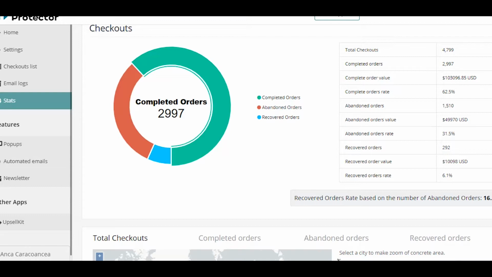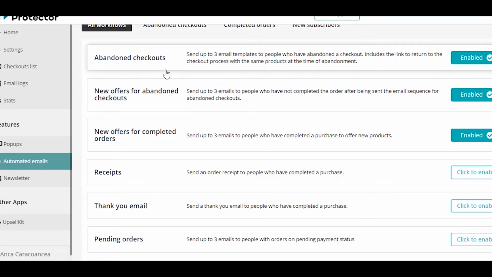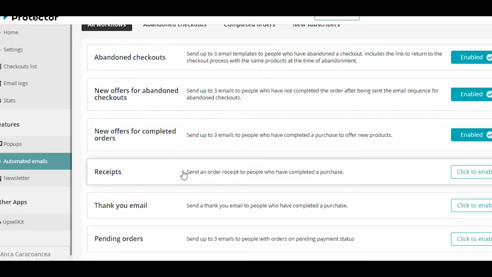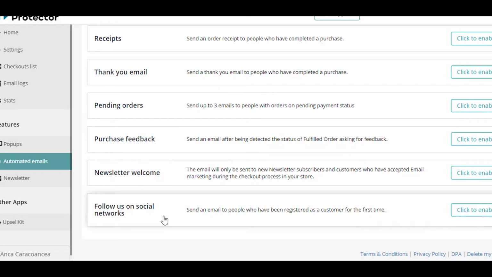Now, before I show you my exact templates, I want to dive in a little bit more in this amazing app that, in my opinion, is a very good one, especially for beginners if you don't have a specific budget to spend. So, within the Abandonment Protector app, you can send some automated emails like abandonment checkouts, new offers for abandoned checkouts, new offers for completed orders, receipts, thank you email, pending orders, purchase feedback, newsletter welcome, follow us on social network. So let's see the abandoned cart recovery emails.